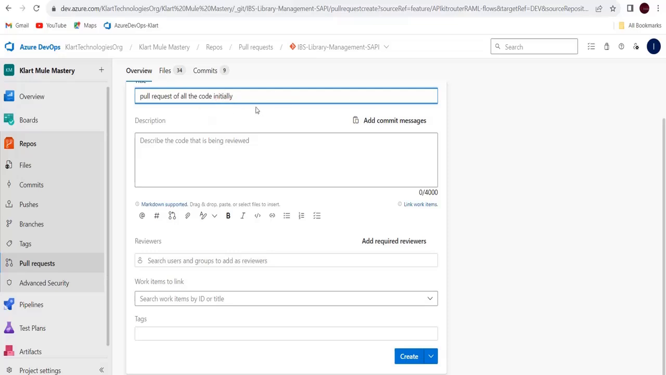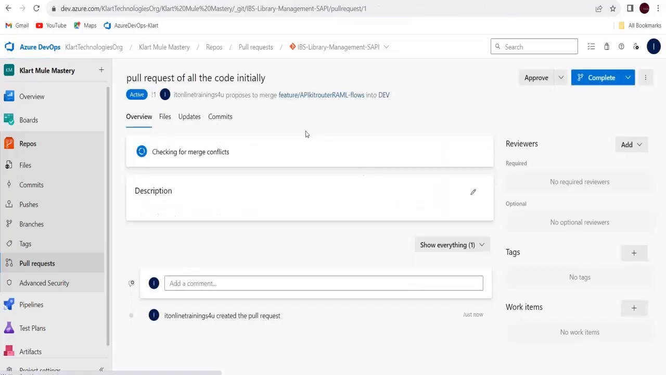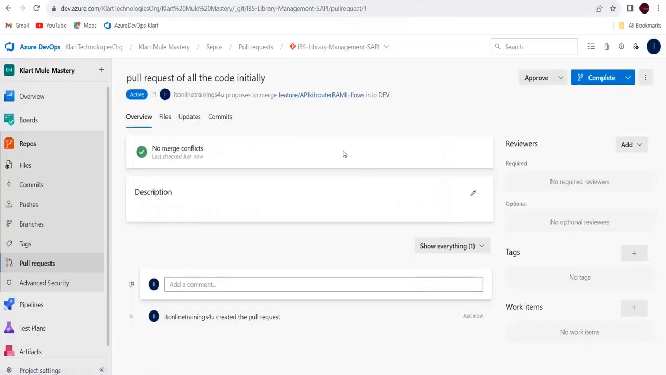Okay, so I just corrected the spelling mistakes, that's it. So in our case, maybe no need, we don't have any reviewers, so by default it is showing my email ID only. I can just add it, or you can just remove it. Okay, so let's click on create. Here you need to make sure of the source branch and target branch. See, here it is showing no merge conflicts.